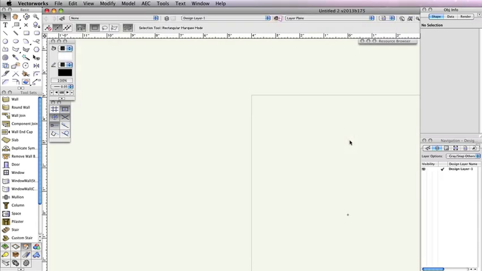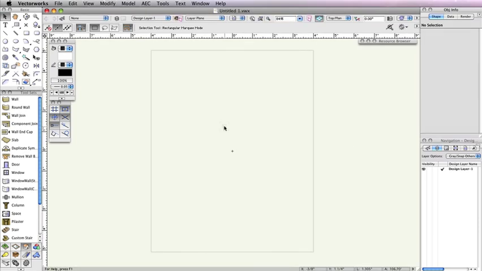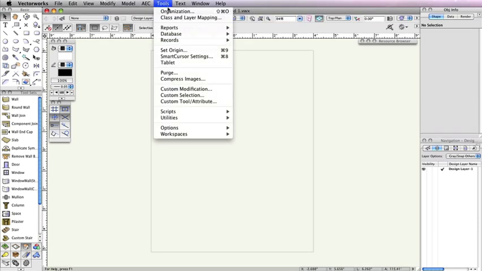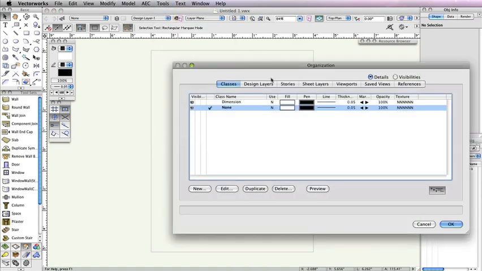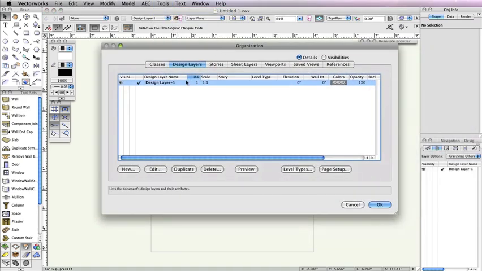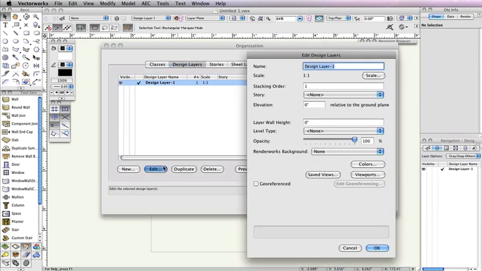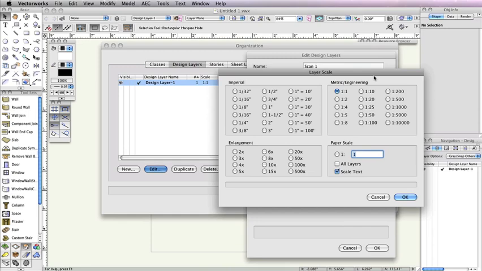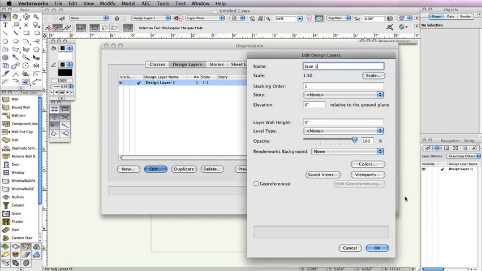To keep things organized, we'll separate our sketch from the layer we plan to use for drafting. To do this, go to Tools, Organization, and choose the Design Layers tab. Select the existing design layer, Design Layer 1, and click the Edit button. Rename this layer from Design Layer 1 to Scan 1. Also, click the Scale button to change the layer scale from 1 to 1 to 1 to 50. And then click OK twice to close the Edit Design Layers dialog.